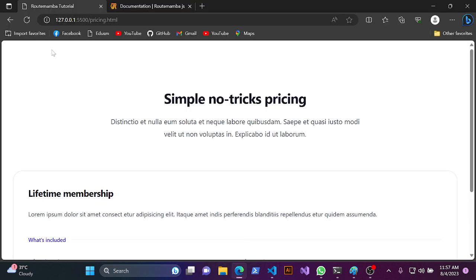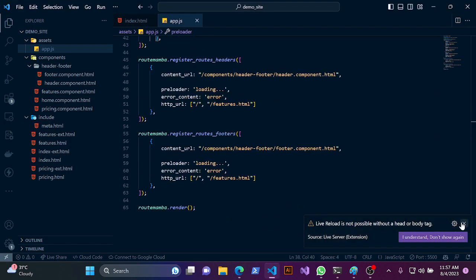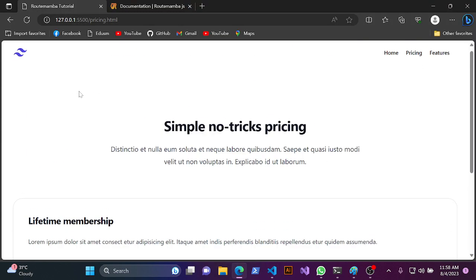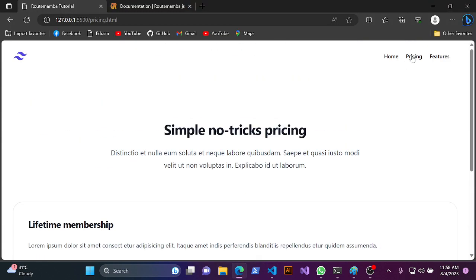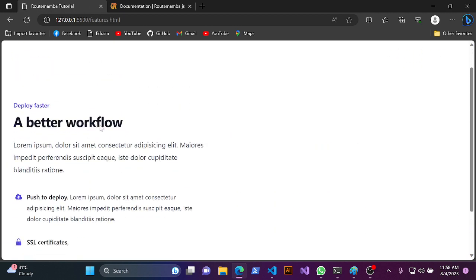Now you can see, if we go there, this content is loaded, but the header is not loaded. You know why header and footer are not loaded? Because we have not registered any header and footer yet. We have to register pricing.html, then it should load the header and footer. Yeah, you can see it's loaded. So if you go pricing, home, pricing, features, everything is loaded, very perfect.